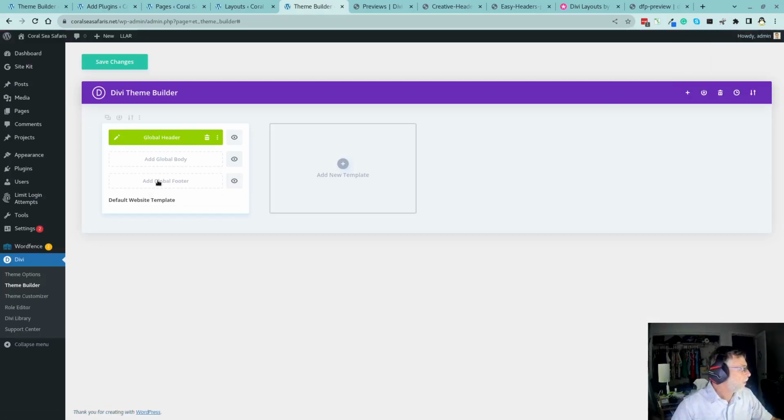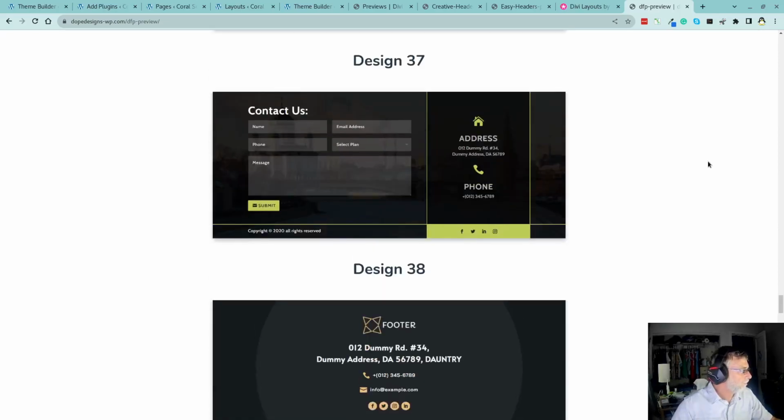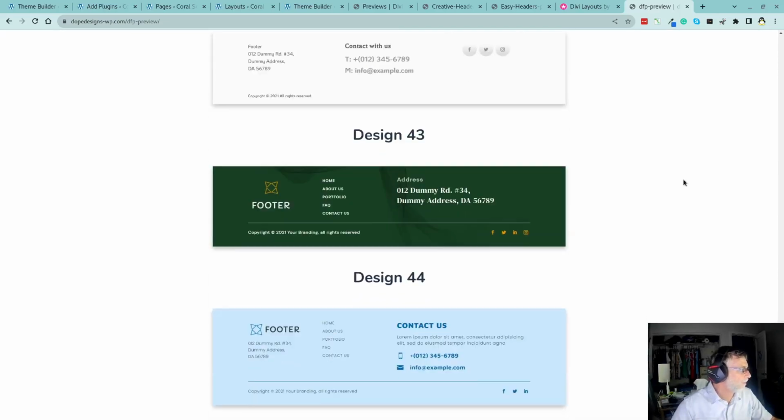Cool. Now we want to look at a footer. Here is a list of the footers that you can choose from. So we've kind of got a bit of a green one, so that one would most likely go well with the header. So design 43, and I will now install that.